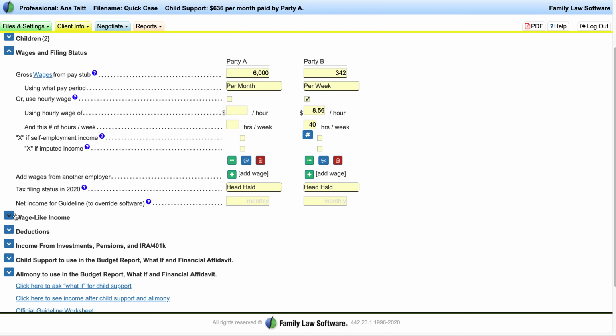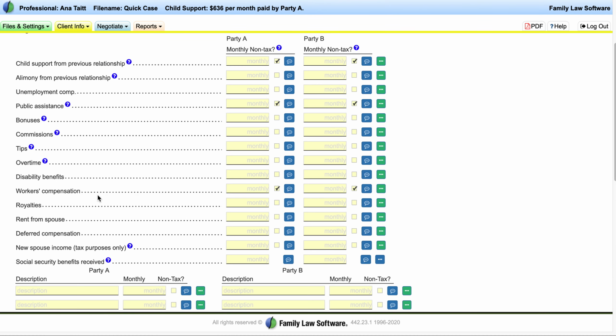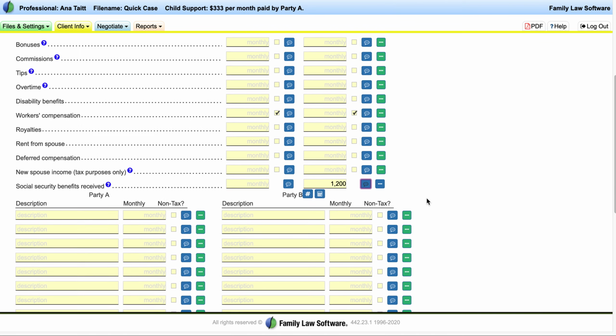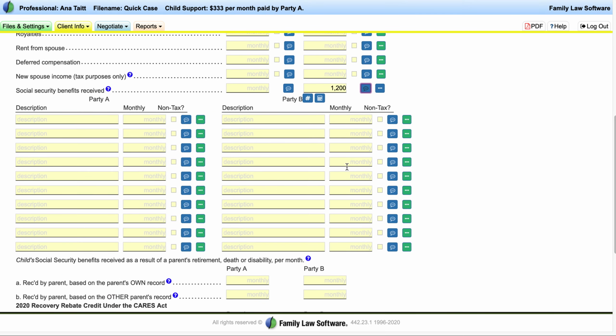The next folder is wage-like income. And so I call this funny money. So some source of income that comes in from a normal or sometimes unusual source. So tips, bonuses, overtime, royalties, etc. Side by side, you enter this income for each party, and you can see it's either taxable or non-taxable. So in this case, I could enter Social Security or any other form, and again, double check on that item. Other types of income could be listed here on a per case basis with a monthly amount.